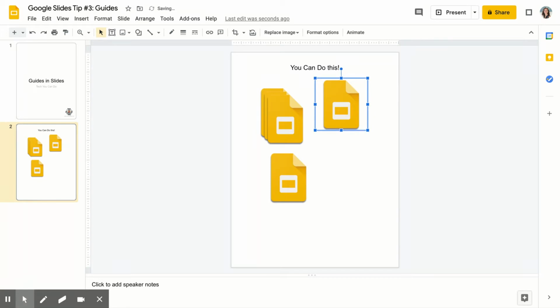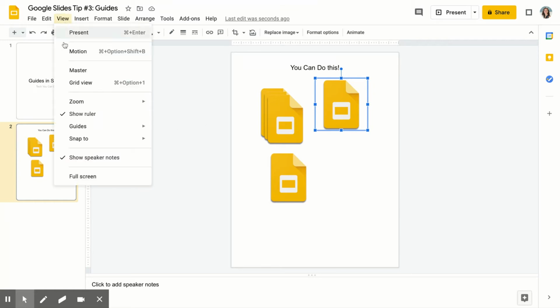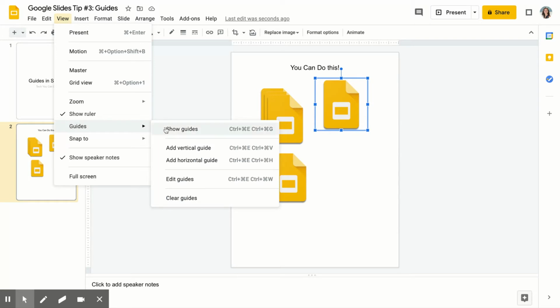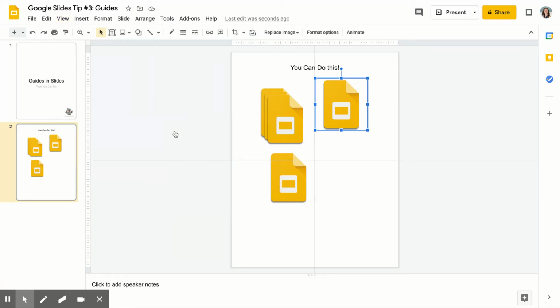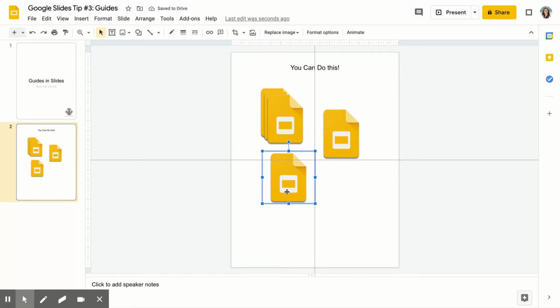If you're a person who really likes to use the arrow keys on your keyboard, don't worry, all is not lost. When you click on View, you can go to Guides, Show Guides, or Add Guides. You can even edit them and clear them. I'm going to say Show Guides. It gives me gray guidelines that show me half splits on slides. This allows me to now use my keyboard and the arrows to line up my slides any way that I want them.